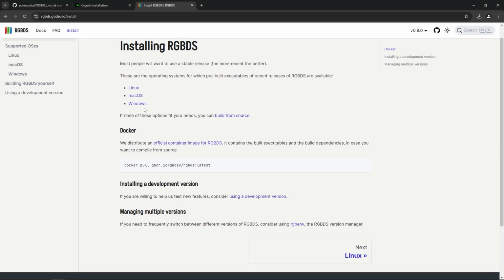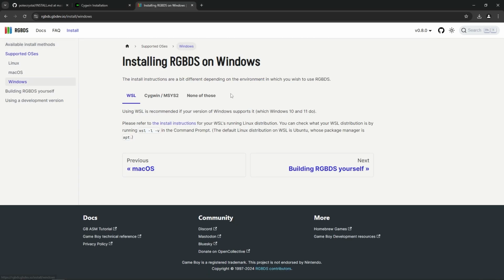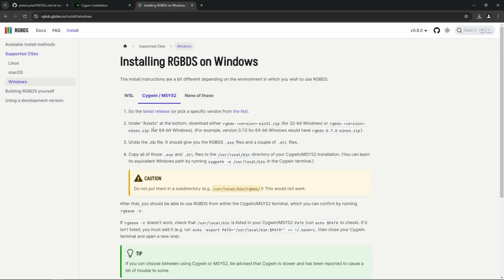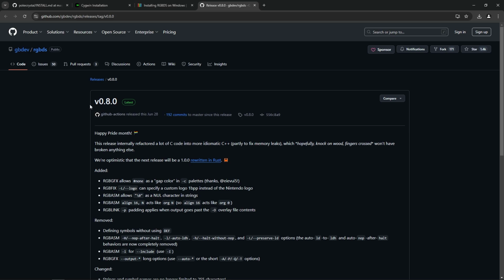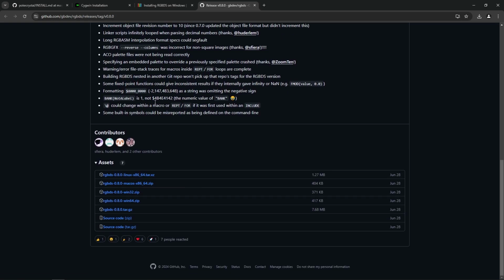We're going to click on install, and we are on Windows. So we are doing Cygwin. Let us go to latest release. It's going to take us back to GitHub. We don't want version 0.8.0 because they say that might not work.